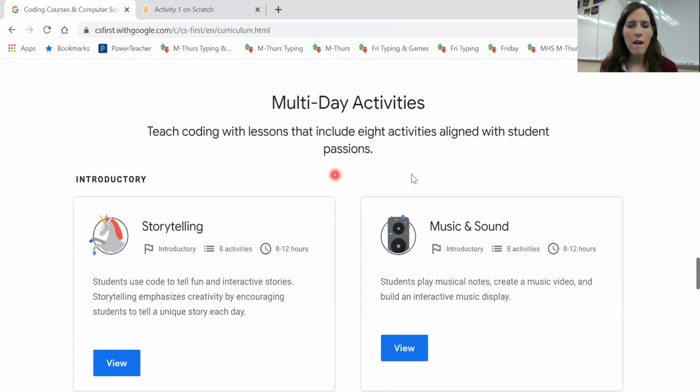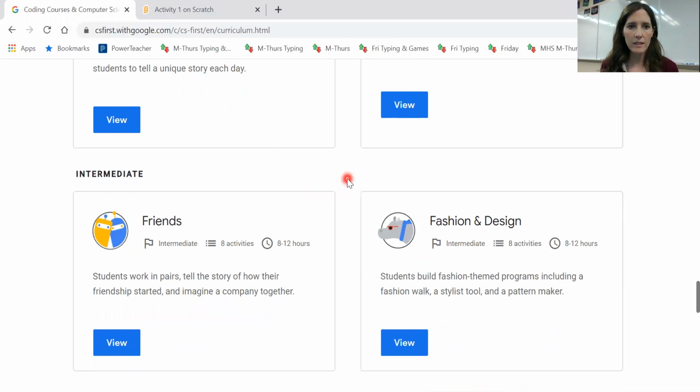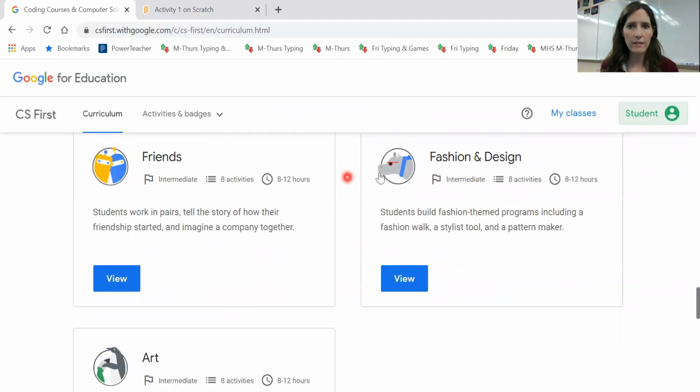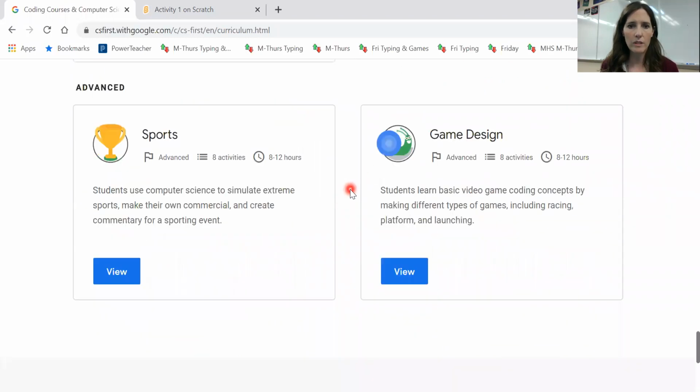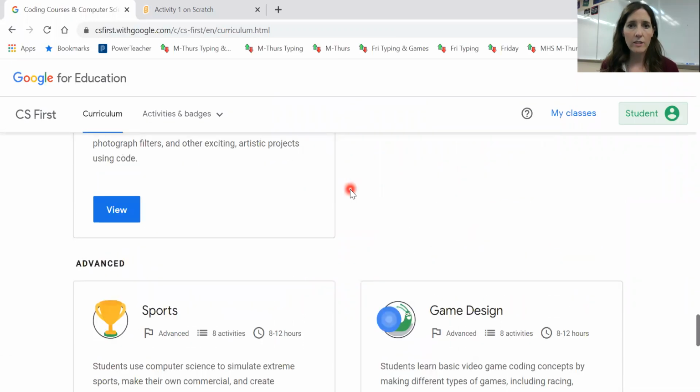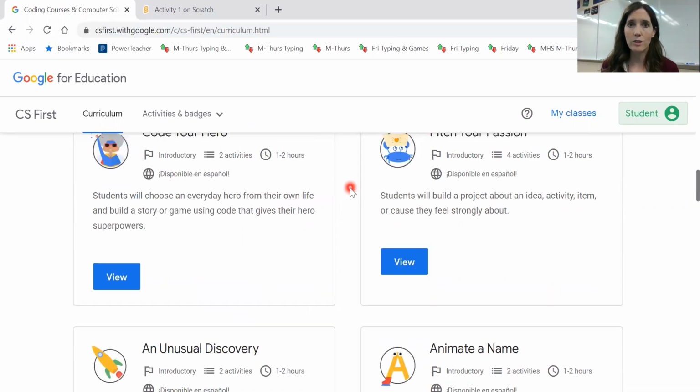If we'd been in school or in class, in person, we would have also done music and sound, but with the break and all of the different schedules and things, we're not going to do that second one. You are welcome to do it if you want, if you have time for it, okay? Because you can come back to it and go through it. There are also a little bit more advanced projects like Friends, Fashion and Design, and Art. And then the most advanced are sports and game design. Okay, so if you want to go through any of these, in addition to storytelling, that is totally okay.